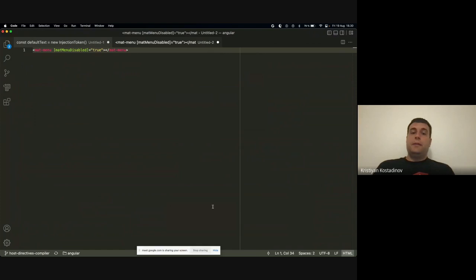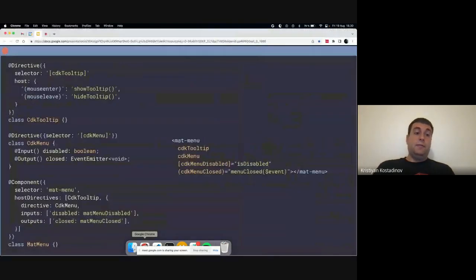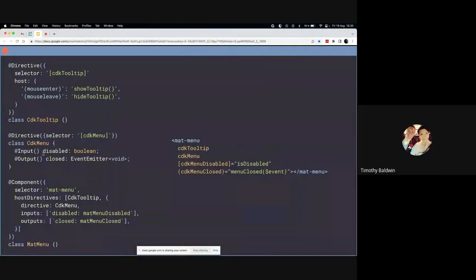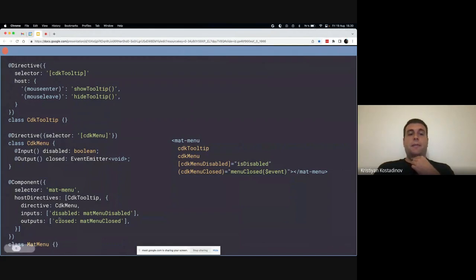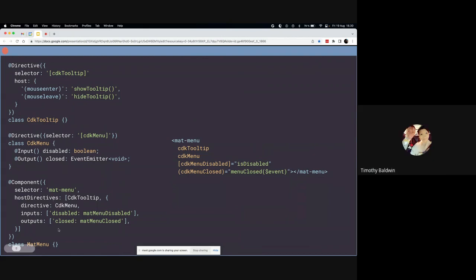Yeah, the example here aliases it. If you look at CDK menu, the input is called disabled. But for mat menu, for whatever reason, we want to call it mat menu disabled. So all this does is the disabled is going to become mat menu disabled for any consumer of mat menu. Okay, I'm good. It just looks clean. I like it. We approve.